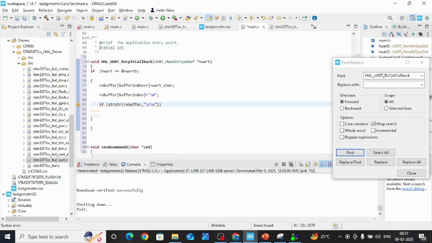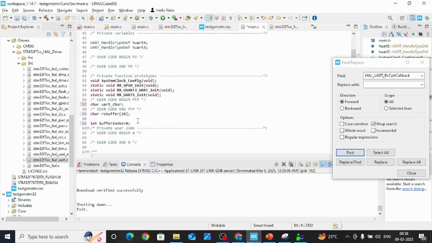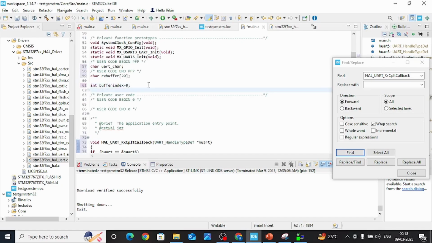Slash r slash n. And if this will not equal to null, it means that this character is present now. So we can identify that, okay, this is the end of the message, right? And now we will do something. Now when we found that the message is now finished, let us use one flag for indication, that okay, the message is now finished.